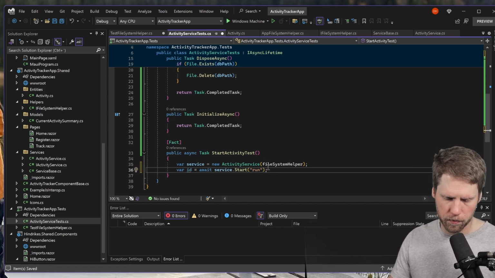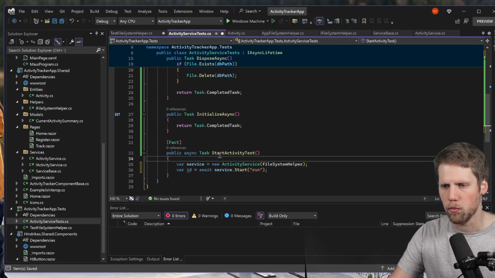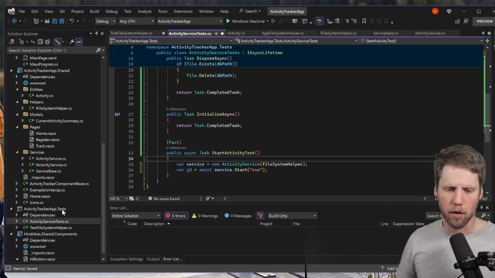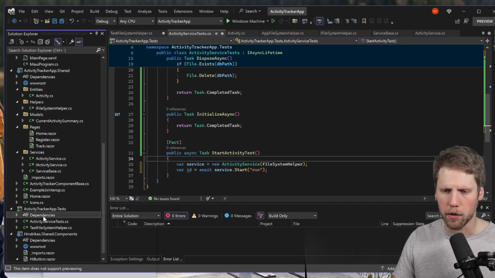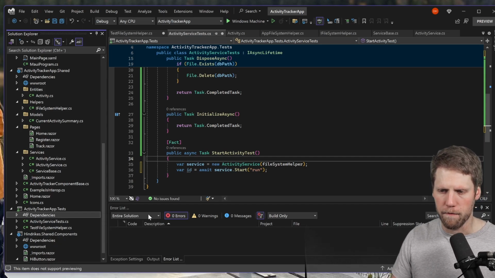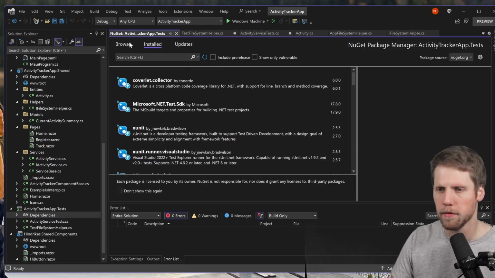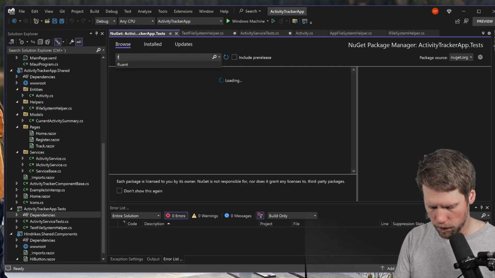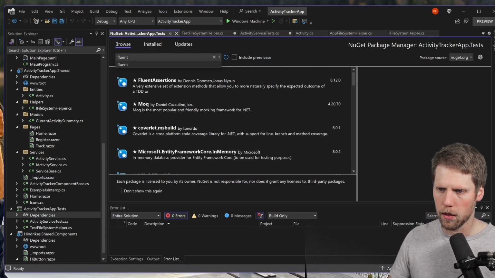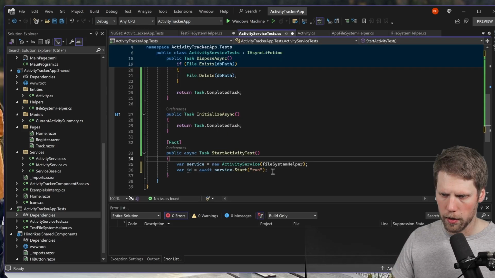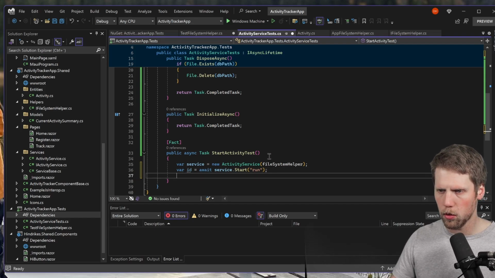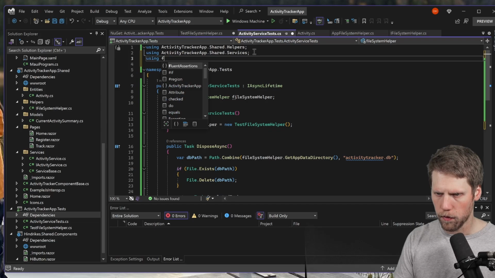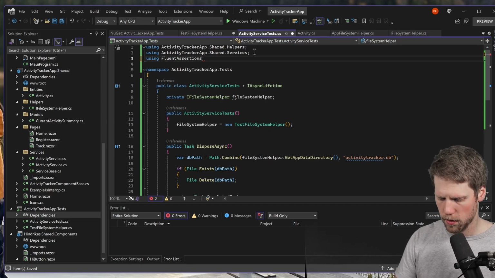Just like that. And now we can assert that we get an ID back. And here I like a package called FluentAssertions, because that makes the assertion pretty fluent and nice. So we're going to install that package as well. Now that we have that one installed, we can add a using for it: using FluentAssertions, just like that.